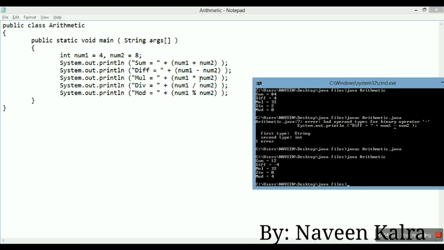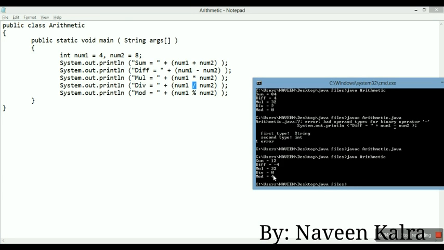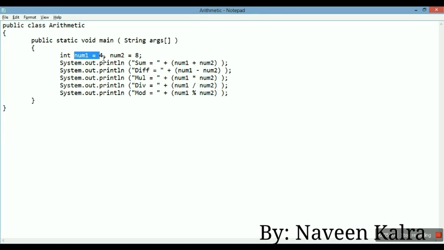Whenever we divide a smaller number by a bigger number using the slash sign, it will give the answer 0, and whenever we divide using percentage to calculate the remainder, it always gives us the numerator. Whenever the numerator is small, it gives us the numerator. So this is about the arithmetic operators. In the next video, we will be studying the relational operators. Thank you.